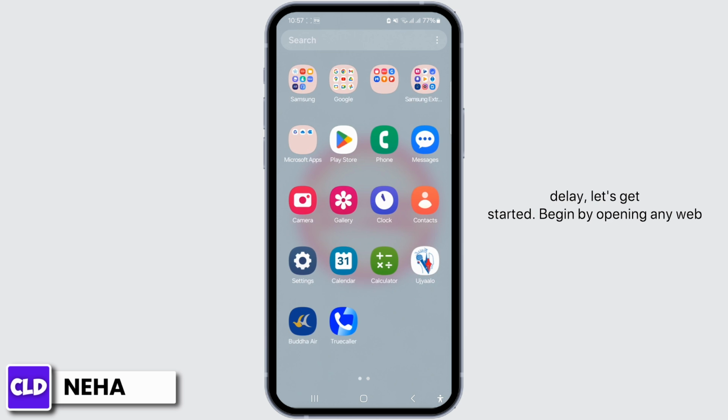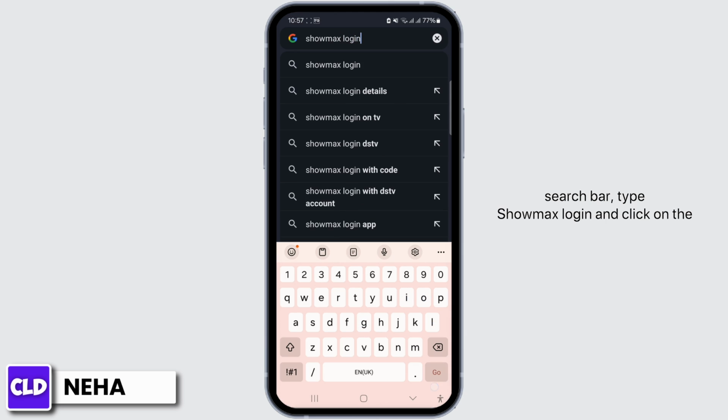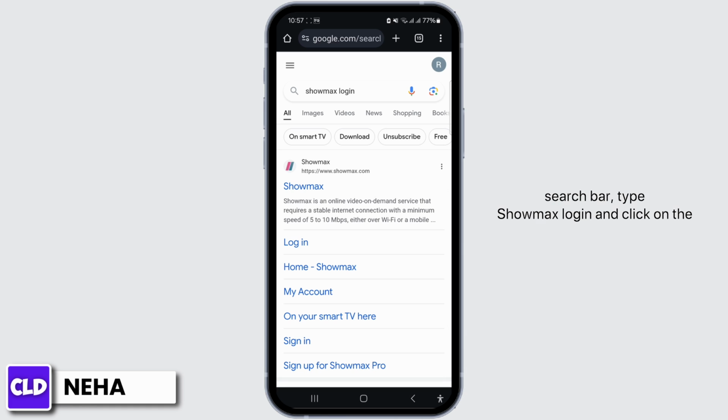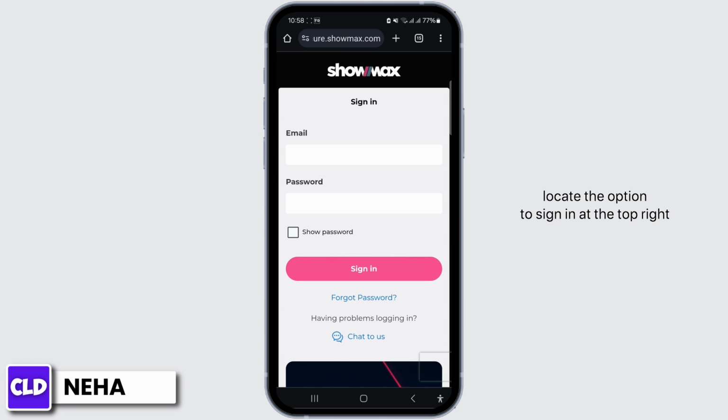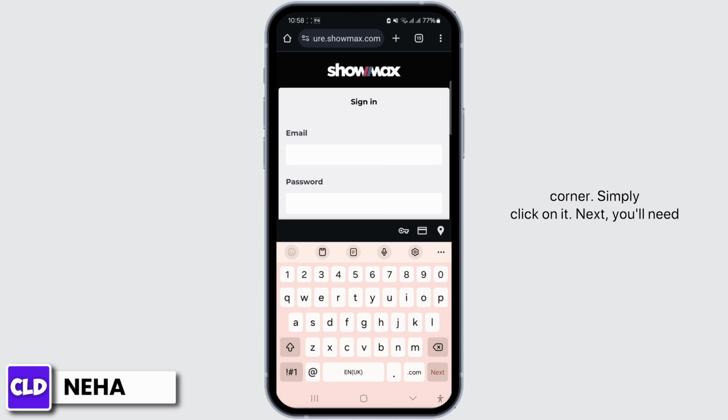Begin by opening any web browser such as popular Google Chrome. In the search bar, type Showmax Login and click on the first website that appears in the search results. This will take you to the page where you can locate the option to sign in at the top right corner. Simply click on it.